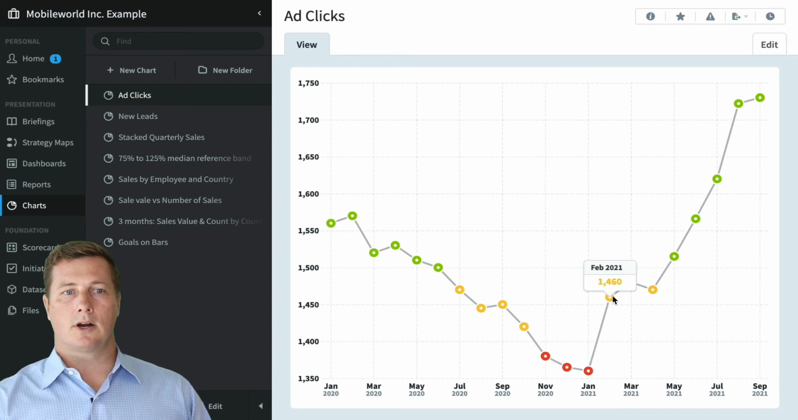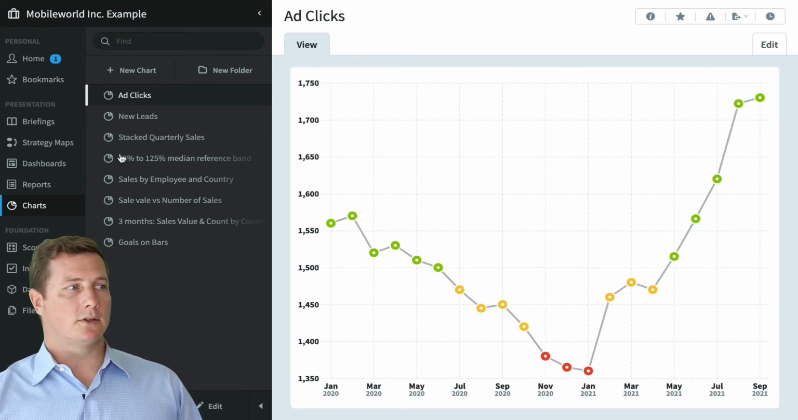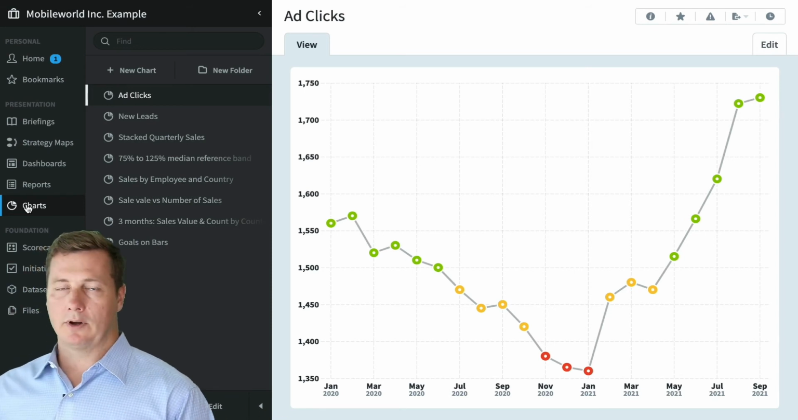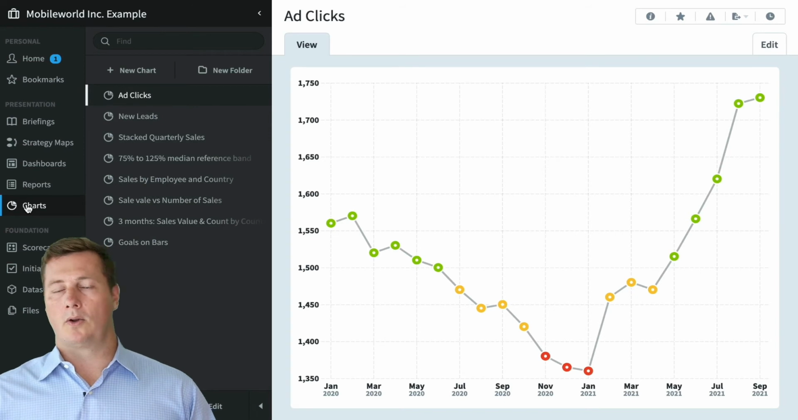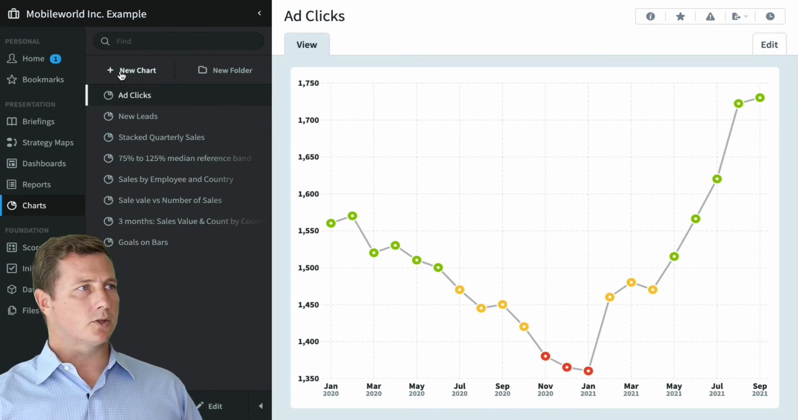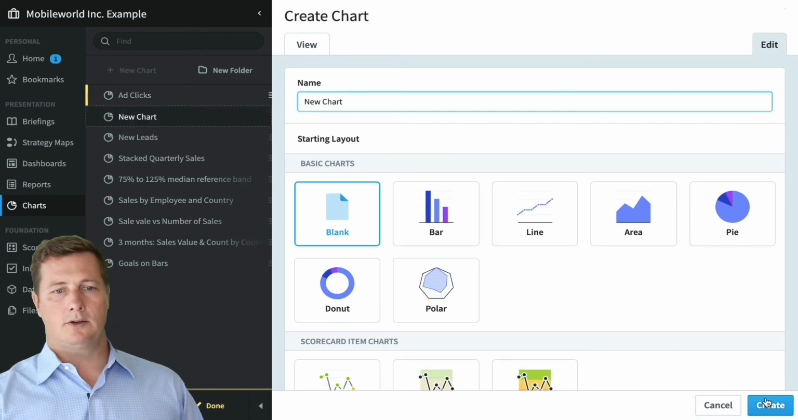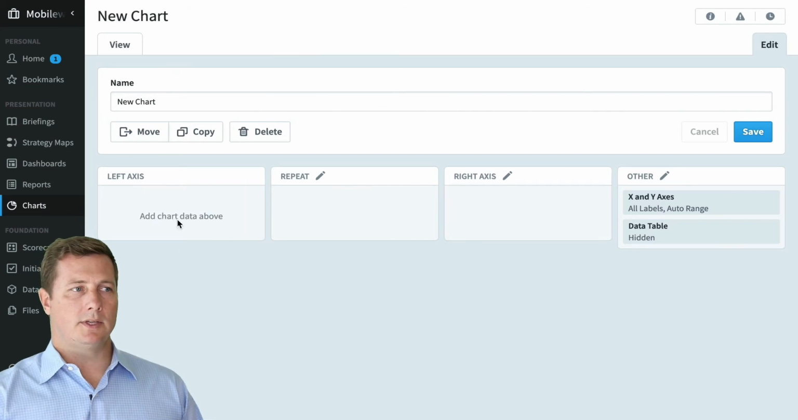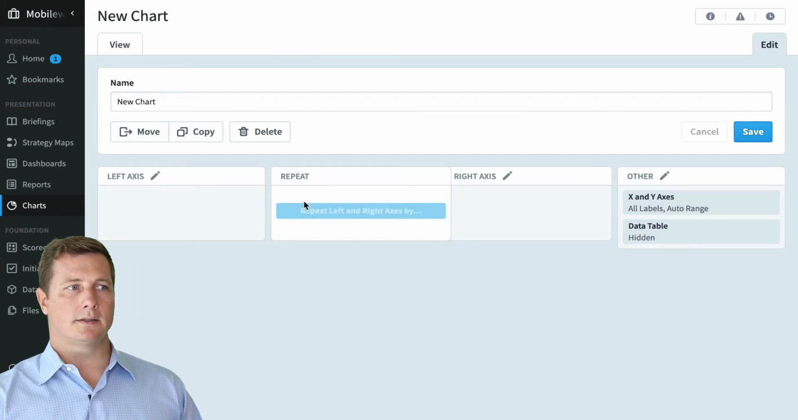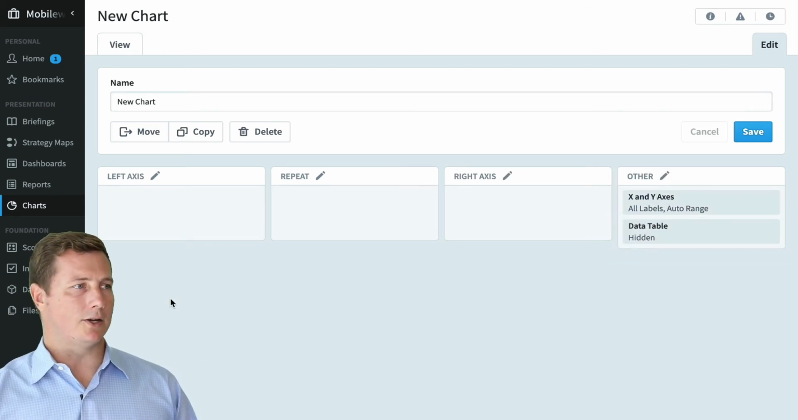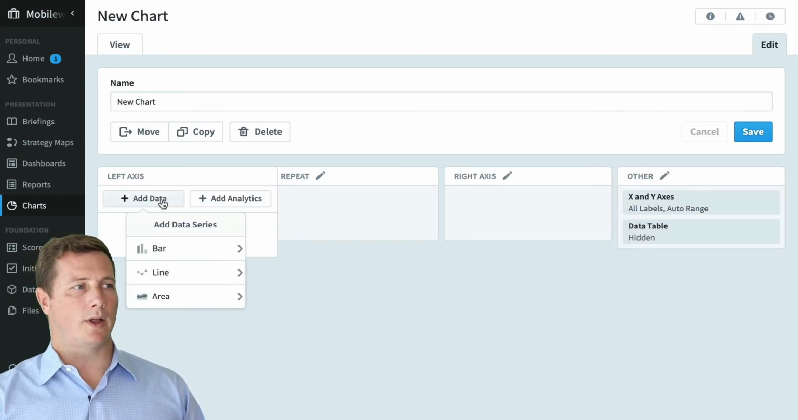So here's charts like you would see before. One of the first things you'll notice is charts is a brand new section in Spider Impact 5. It's got a completely different user interface than charts now, or than reports, and so charts and reports are split into separate sections. Let's create a new chart. We're just going to do a blank one. And these are the 4 different panels you see when you're creating your chart. This is the left axis, repeating, right axis, and other. It's generic chart configuration.